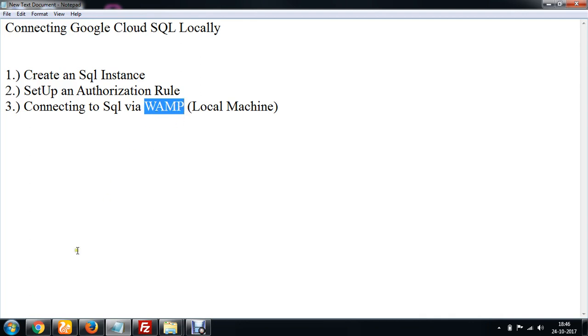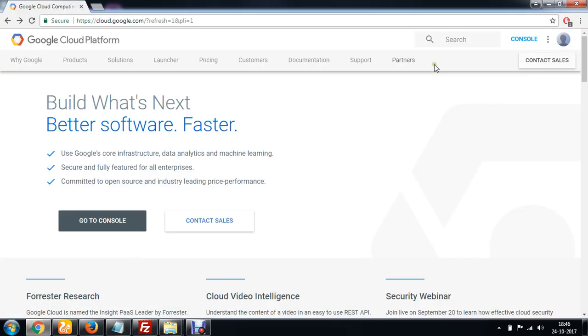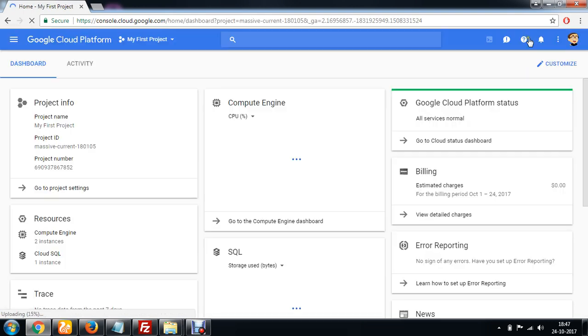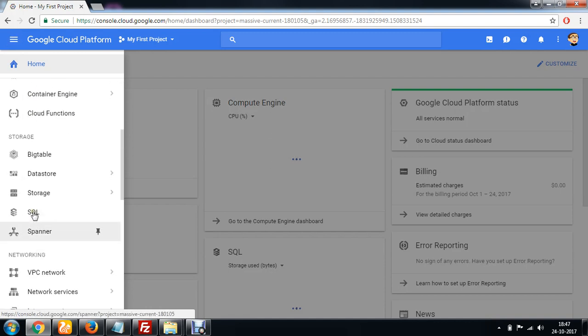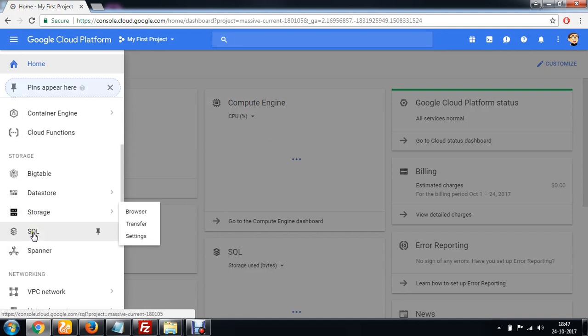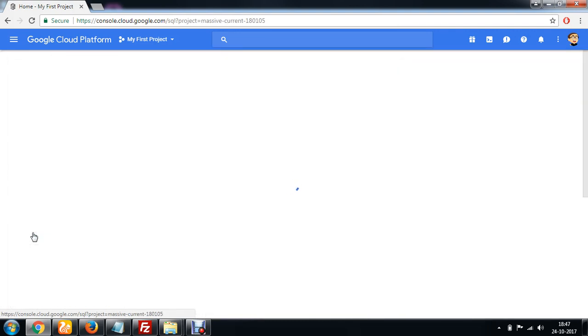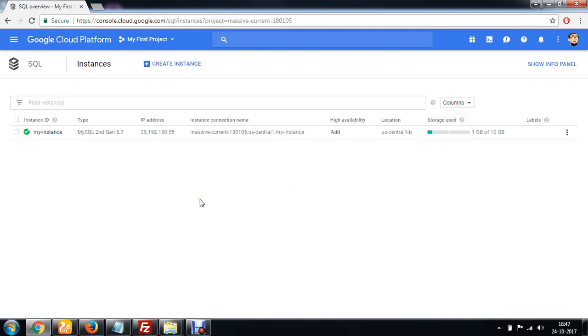In order to perform this demonstration, you have to create your SQL instance first. So I'm going to make use of my console. This is our console, and from here I'm going to use my services section, and within the services I'm going to use SQL. So you have to click on this SQL, and your SQL wizard window will open. This is our SQL instance window.